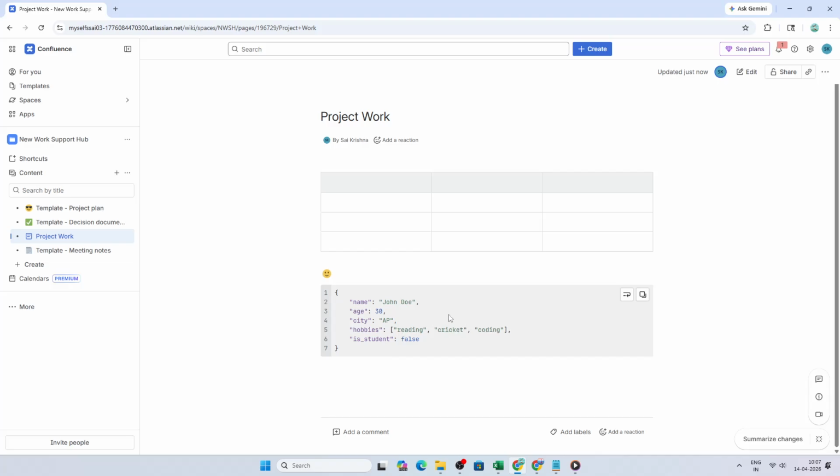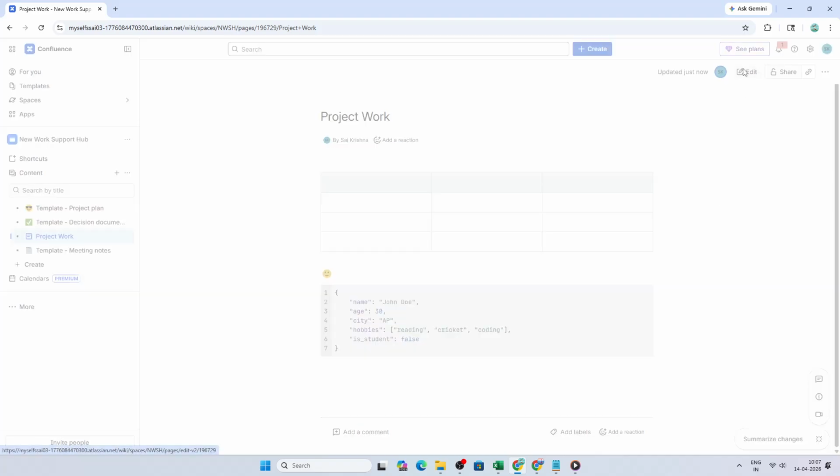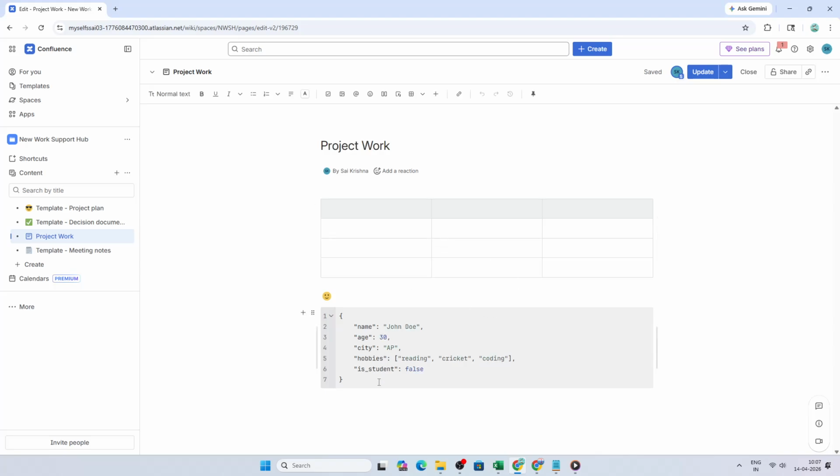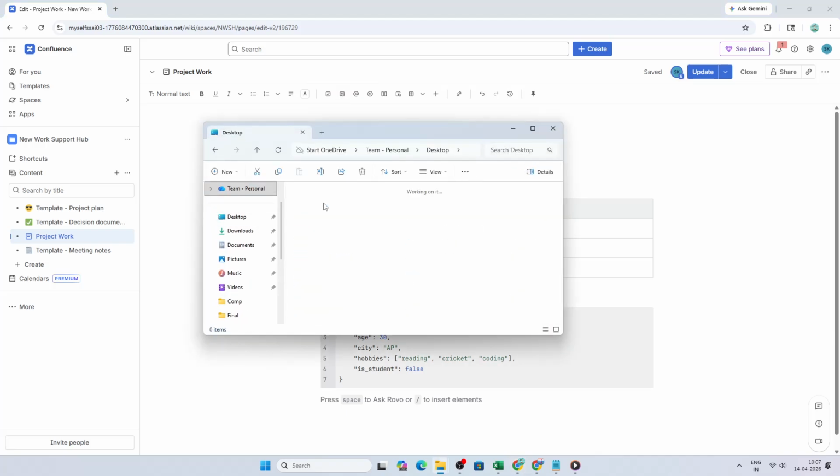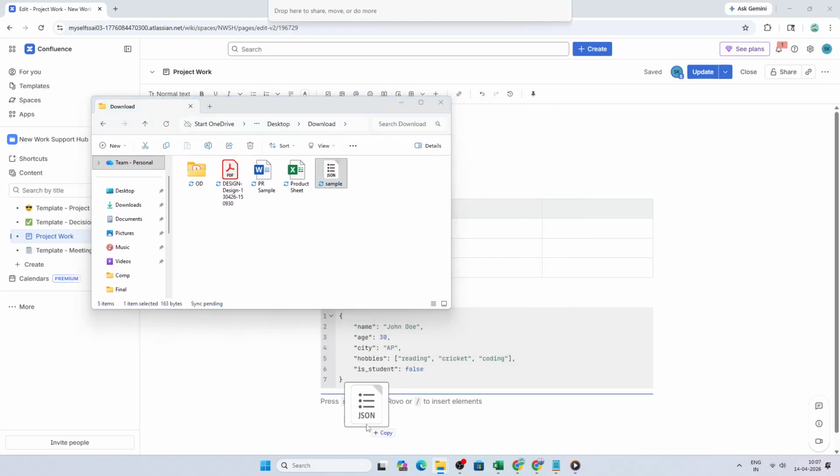If you'd rather provide a file that teammates can download or reuse in other tools, you can attach a JSON file to the page. While still in edit mode, simply drag and drop your .json file from your computer onto the page. Confluence will upload it and insert a link automatically.